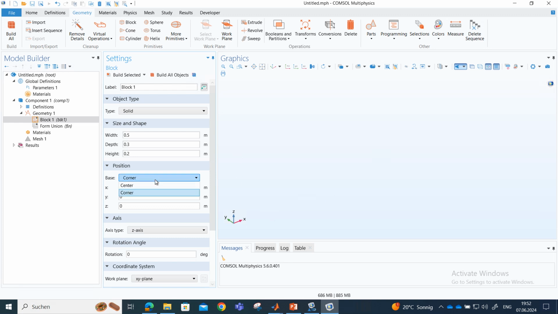But you can change the positioning system to center. Then the center of your cube will be at 0, 0, 0. So basically it goes 0.25 in plus x direction, 0.25 in negative x direction, 0.15 in upper direction, 0.15 in lower direction. Oh, sorry, it's in y direction. Plus y, minus y, but I think you get what I mean.